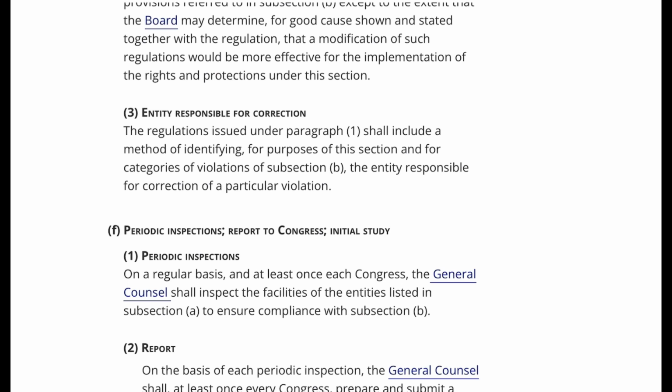F. Periodic inspections. Report to Congress. Initial study. 1. Periodic inspections on a regular basis, and at least once each Congress. The General Counsel shall inspect the facilities of the entities listed in subsection A to ensure compliance with subsection B.